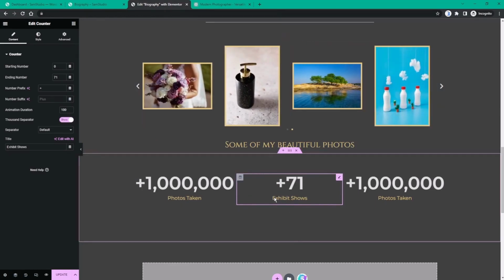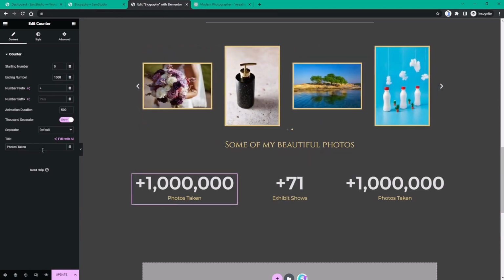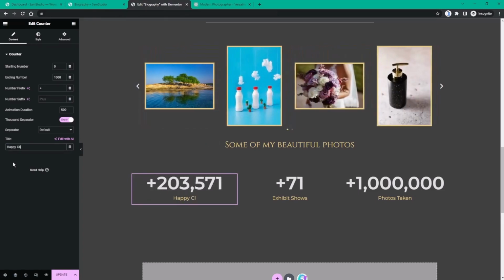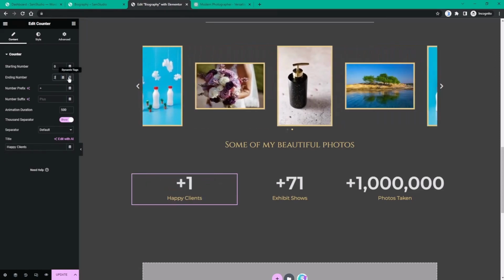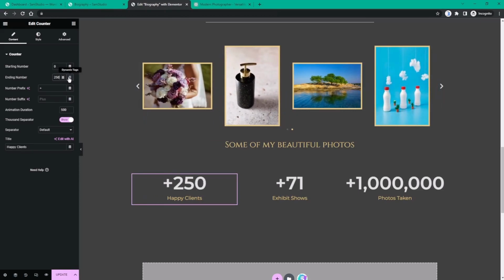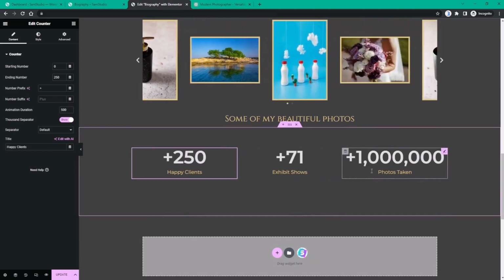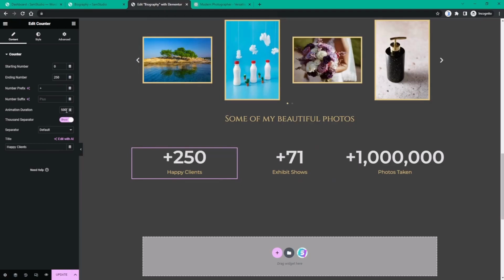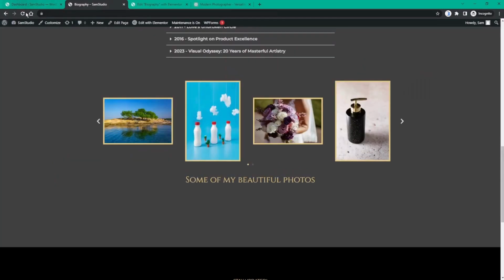So we have 71 exhibit shows, 1,000,000 photos taken, and let's change the first one. Instead of photos taken again, we can put happy clients, and we can change this to 250. Okay, perfect. So here we have our 3 counters. We can also change this down to 100. Let's click on update, go back to our website in the other tab, click on refresh.